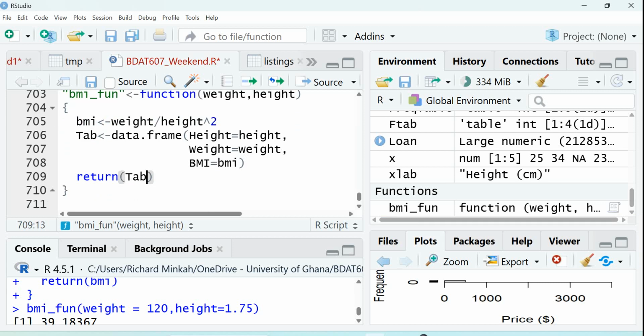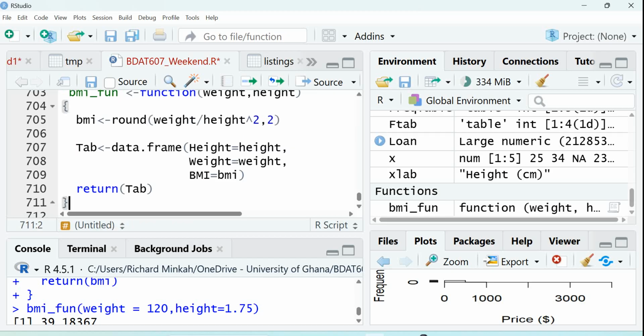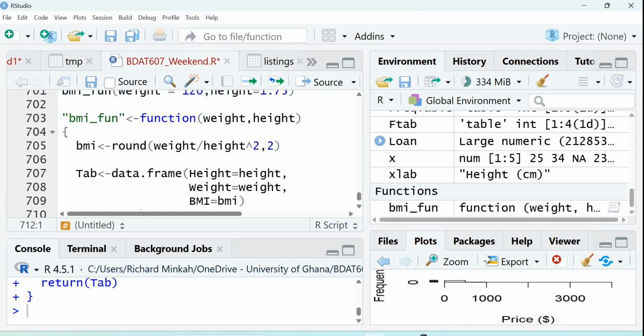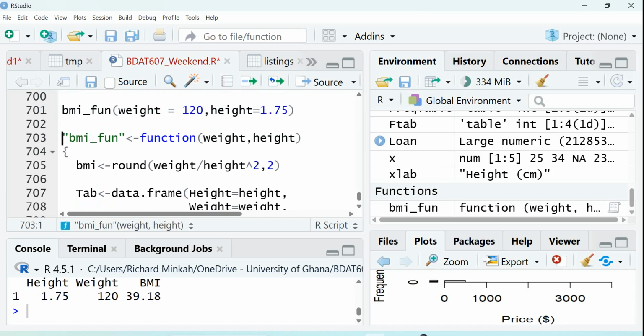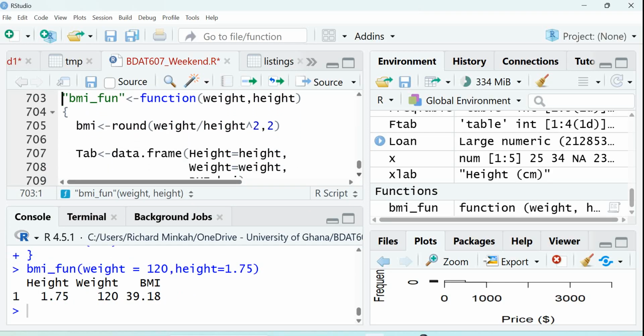Other than that, I did not round it as well. So I need to round it to how many decimal places? 2. Like that. Okay, so now let's see how this works out. Okay. So I call BMI again, I run, there it is. So this looks more appealing, right, than the other one. Is everybody okay with this?